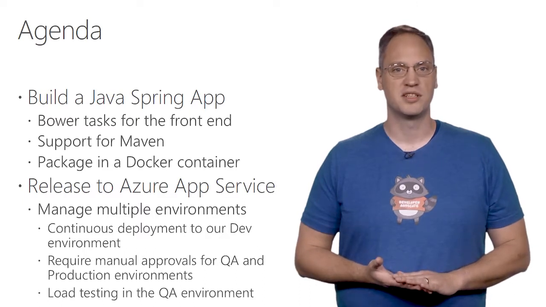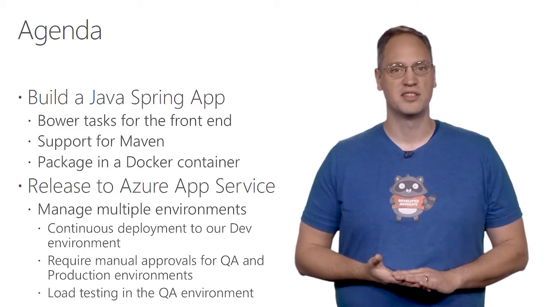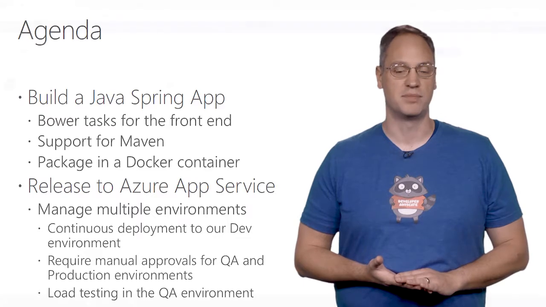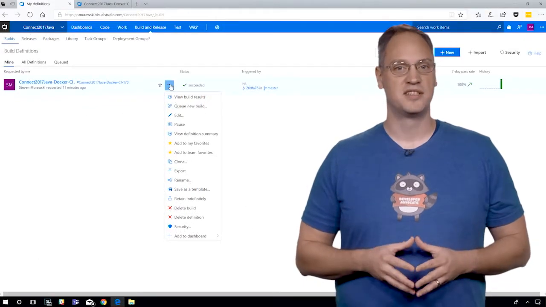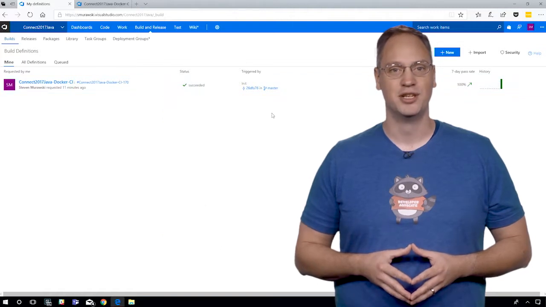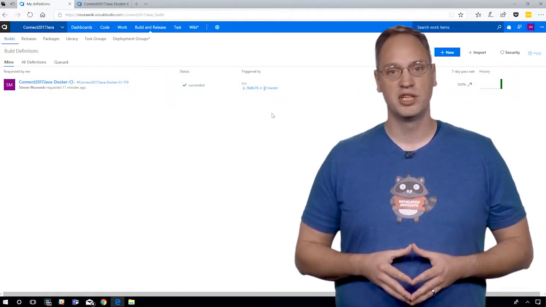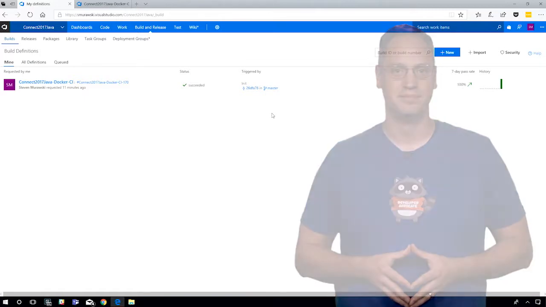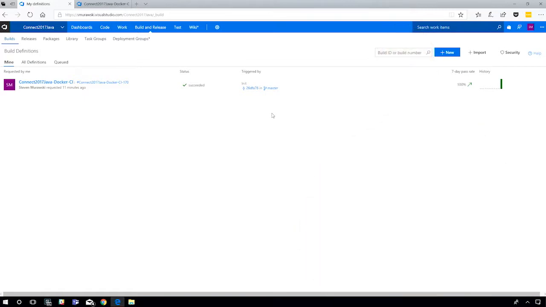Finally, in the release process, we'll see how we can automate the release process and support multiple environments and quality steps. Let's dive right in and take a look at the build and release process for a Java Spring application. After we've taken a tour of the build and release process, we'll make a change to the application and follow it through the pipeline. We're in Visual Studio Team Services, and I have a project here that's got a Java application. And we're going to start and take a look at the build process here.